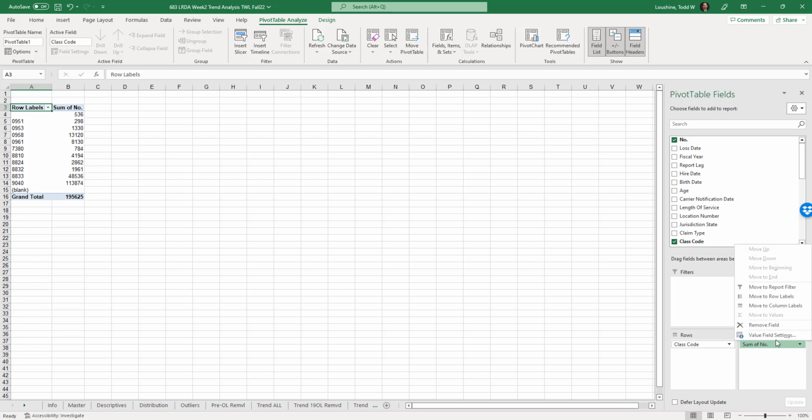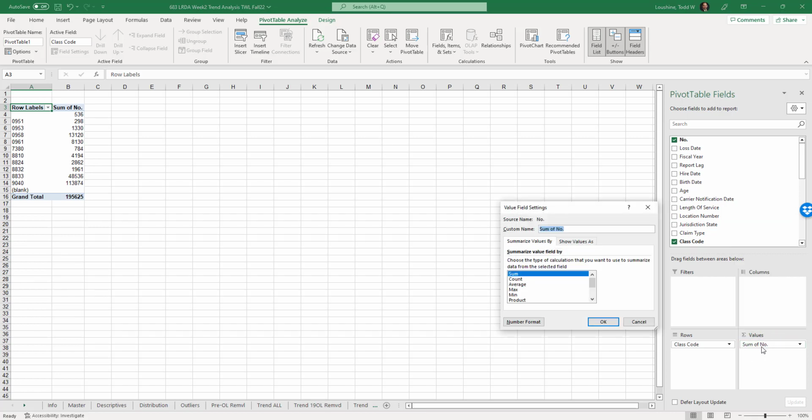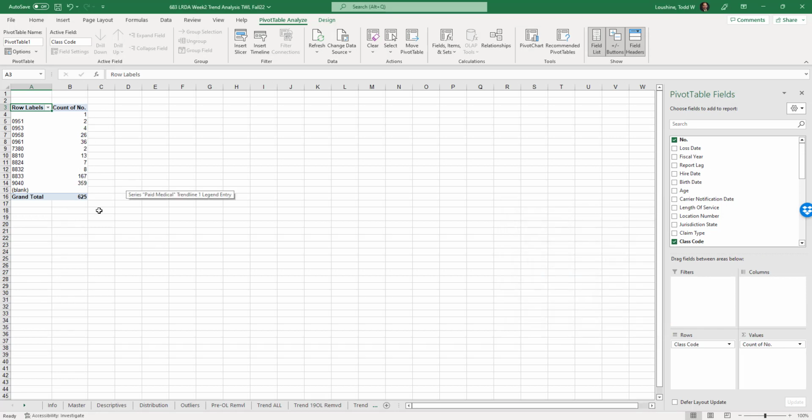So we need to change the values of this. So values is sum. We don't want sum a number. We just want the count. And there we go. Now we got all 625. So it appears that there is one blank space. There's two of these. As you can see, these are the two dominant ones. 8833 and 9040 are, without question, probably going to be our number one and number two priority. Not in that order particularly.